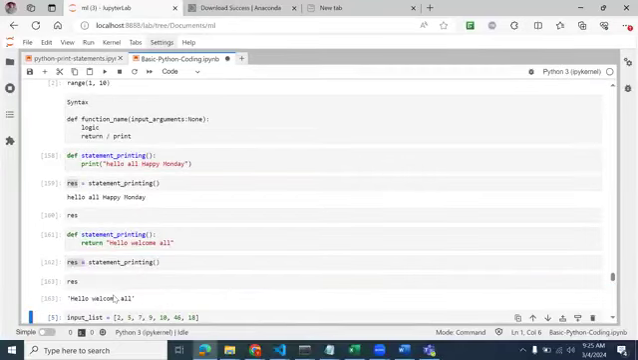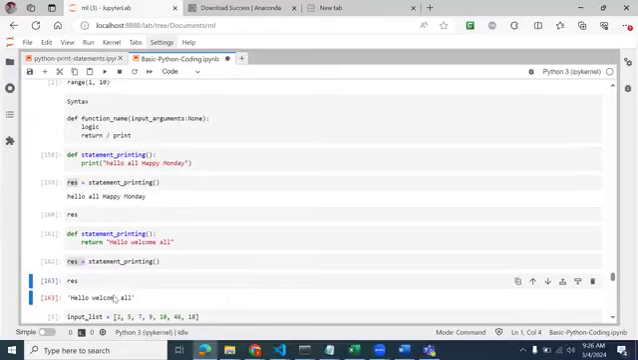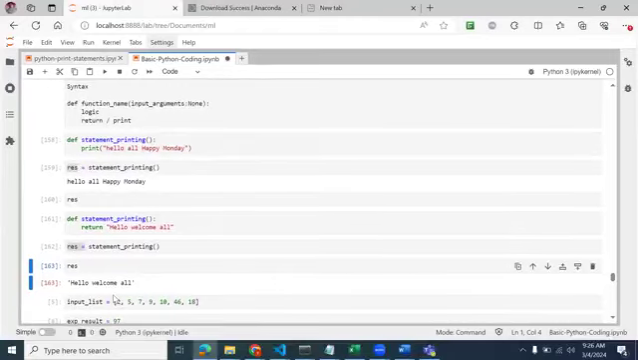See, hello, welcome all. This is the difference between return and print. As the names indicate, the print statement is going to print the result, and the return statement is going to return the result in memory. Okay, this is how you can create your basic function. Any questions?